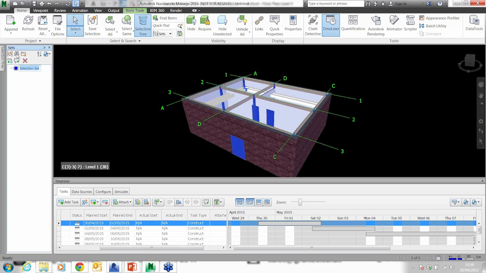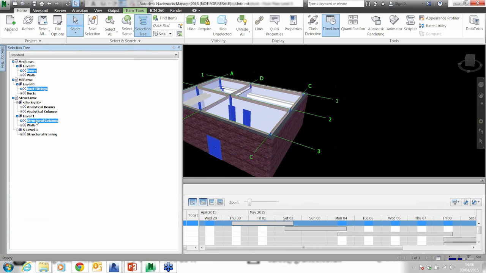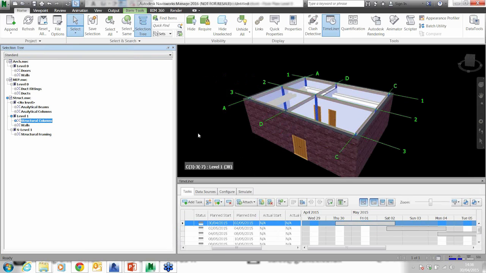If new columns are added as the model is being developed, they will be excluded because you have to manually re-add them to the selection set. So that's my set. Go back into here. I just want the structural columns. Let's just dock that second just so that I can go structural columns, and we will drag them into there.